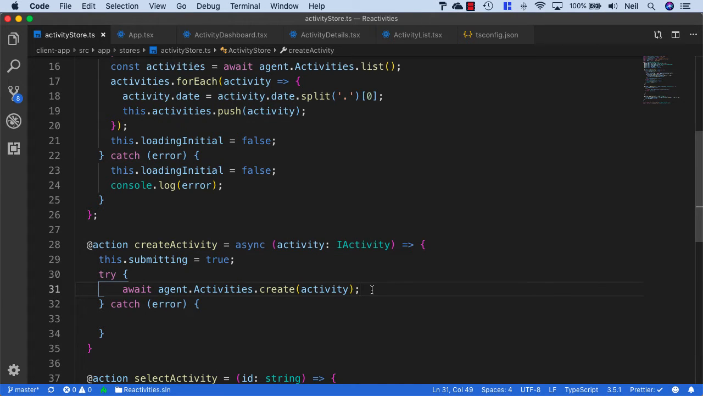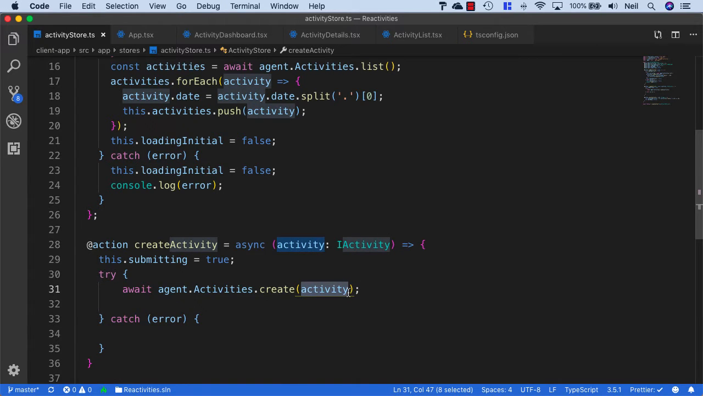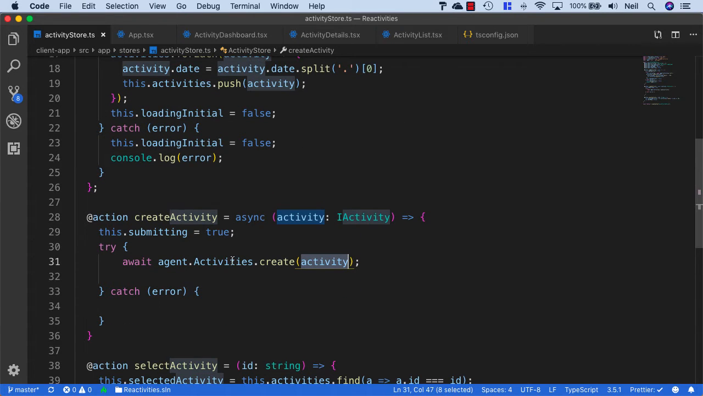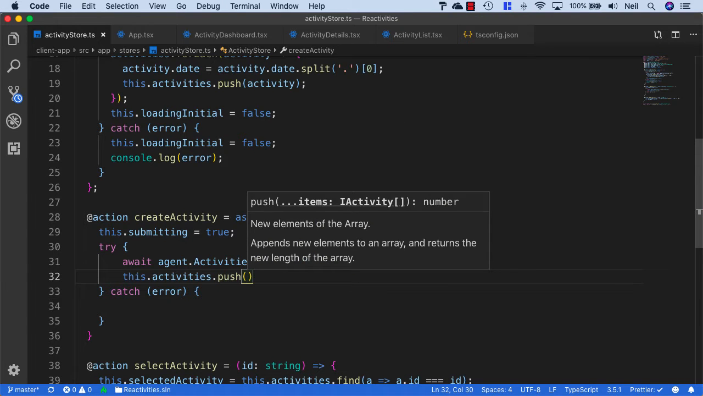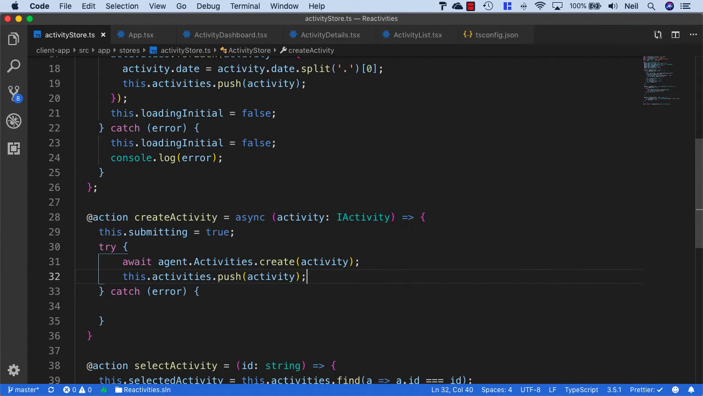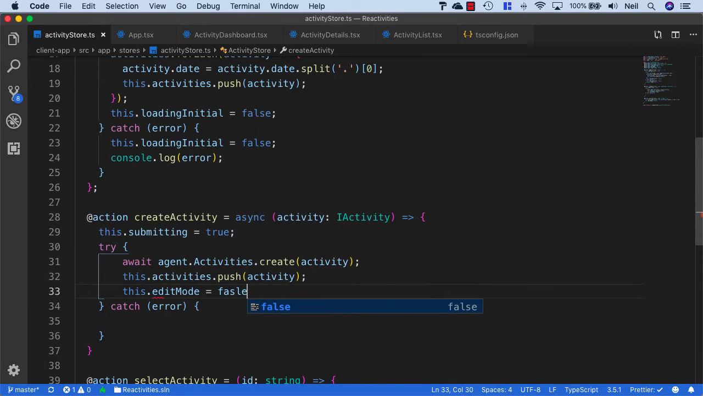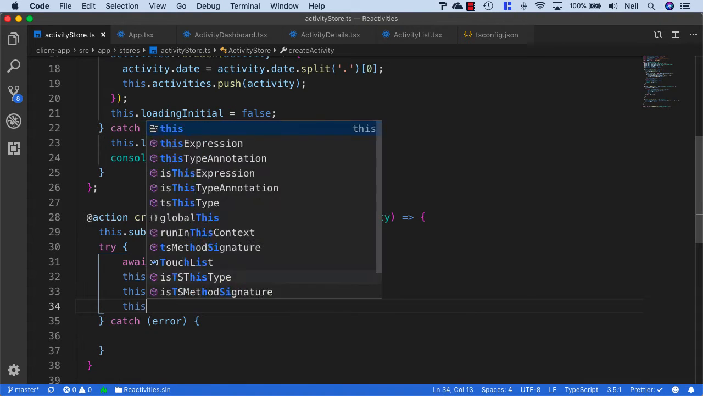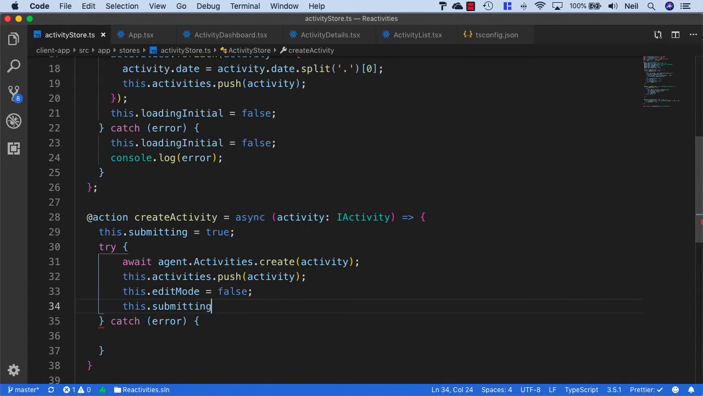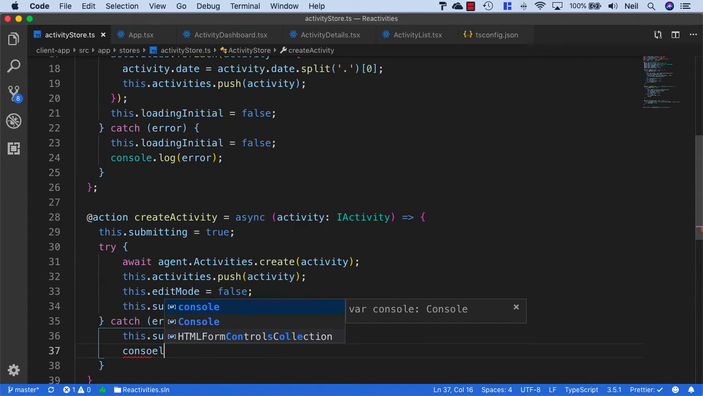So after we've created the activity, what we want to do then is push this new activity into our activities array. So we'll say this.activities.push, and then we'll pass in the activity, and then we'll turn off the edit mode, and we'll set this to false, and then we'll turn off the submitting, and we'll say this.submitting equals false, and we'll also copy this and paste it into our catch, and we'll also log any error in the console.